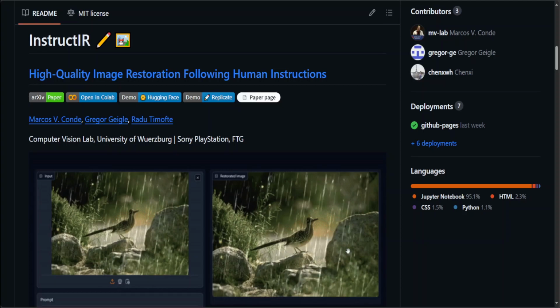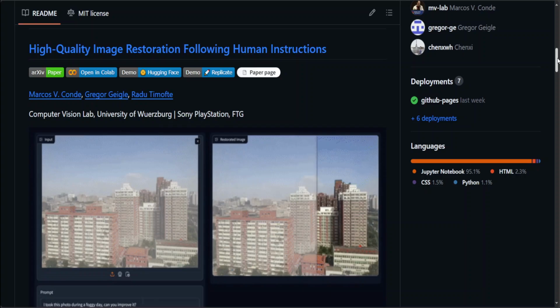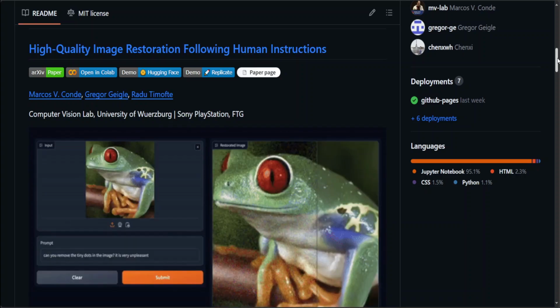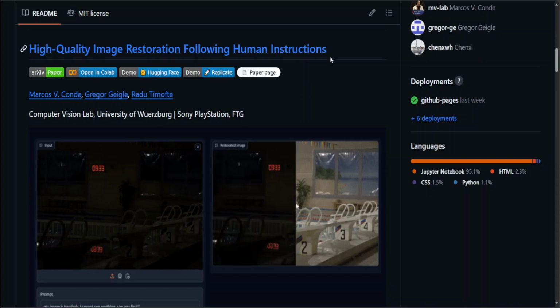InstructIR achieves state of the art results on several restoration tasks, including image denoising, deraining, deblurring, dehazing, and low light image enhancement. In this video, I'm going to show you how you can use it locally in Colab, or you can even use any of your Ubuntu, Linux, or even Windows subsystem for Linux for this purpose. But for this demo, I'm just going to go with the free version of Google Colab.